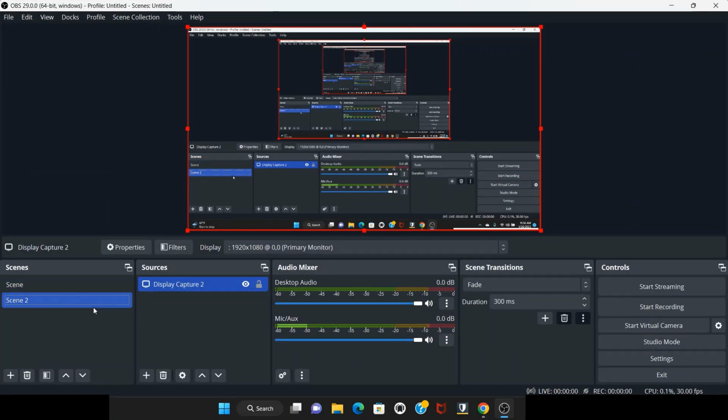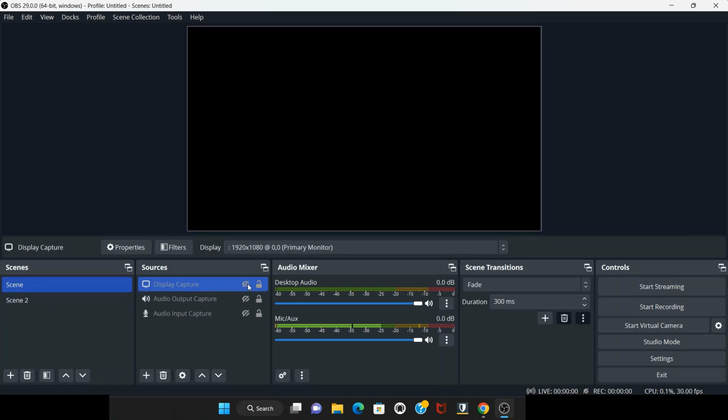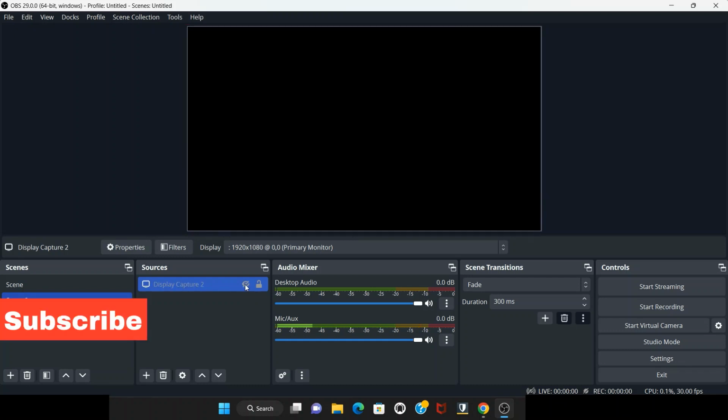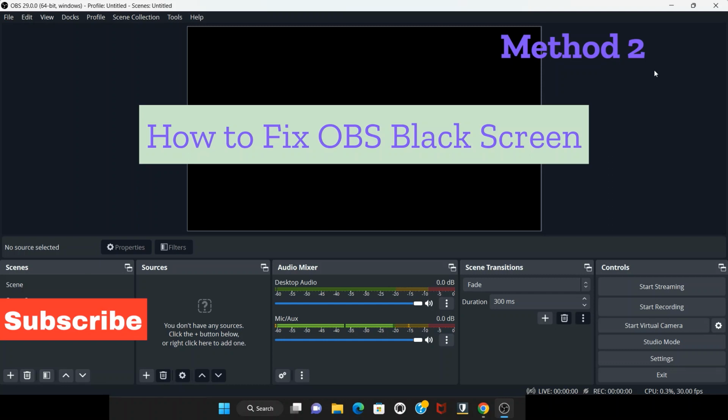And you need to make sure you click the correct scene. If I choose this scene and I don't have any display, it will not show anything. And if you choose scene 2, you need to make sure your display capture 2 is on here. Make sure you are in the correct scene, and also turn on your display capture. If your issue is not solved, I will show you the second method.